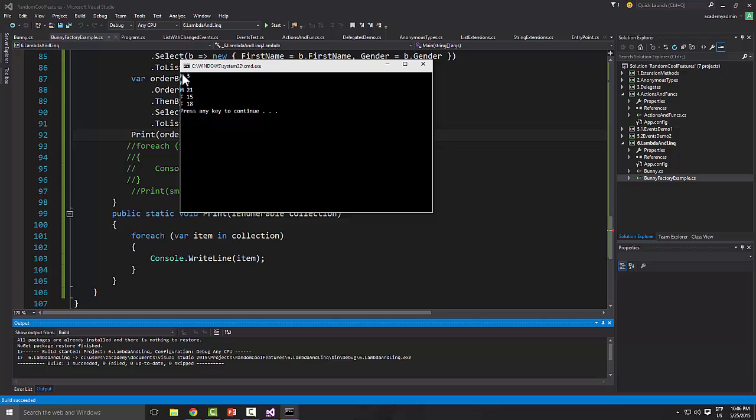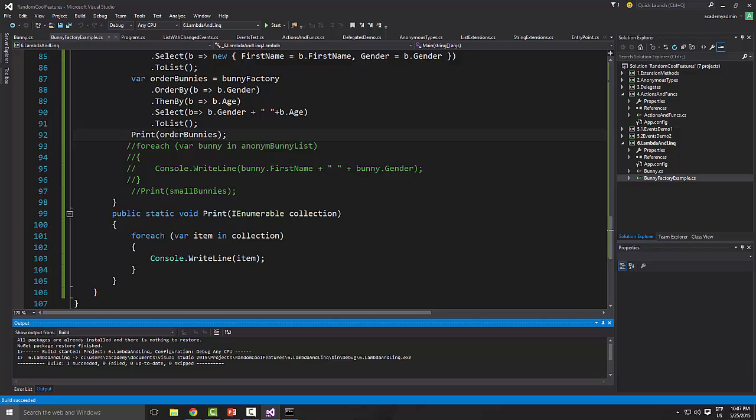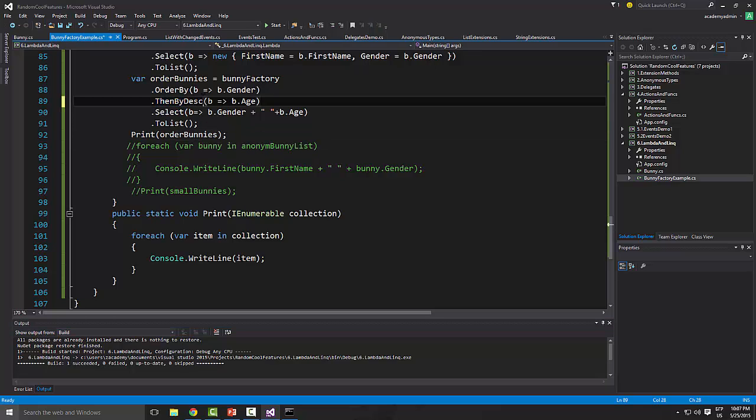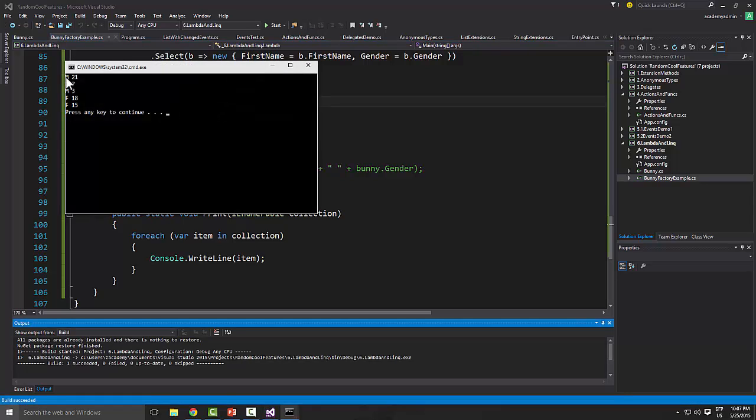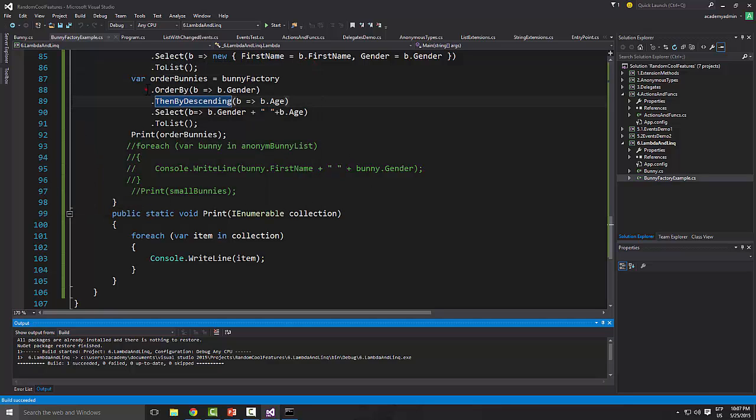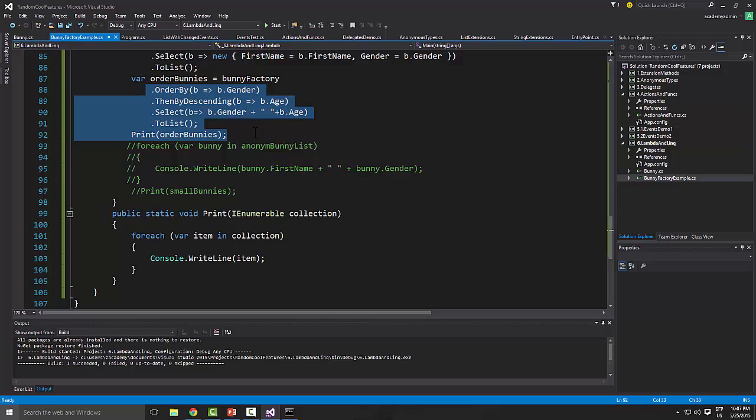All right, there we go. So first we sort them by gender, then we sort them by age. If we want to sort the age descending, then by descending, and it's the other way. So how cool is that? Just a couple of lines, easy to read, and you can do whatever you want with every collection.